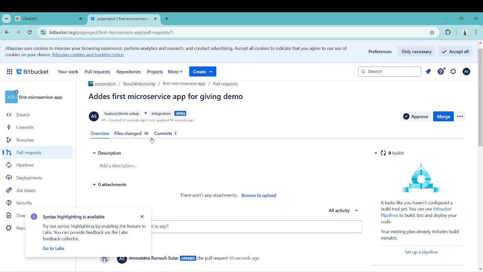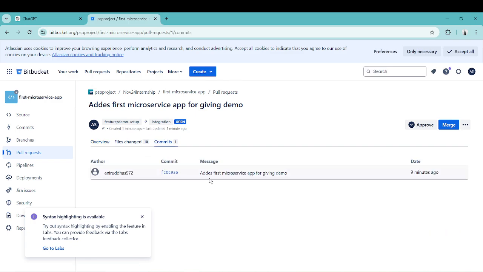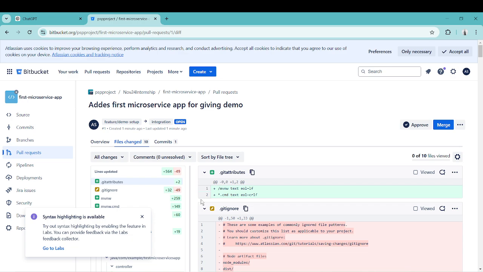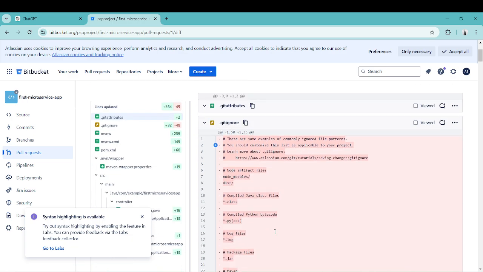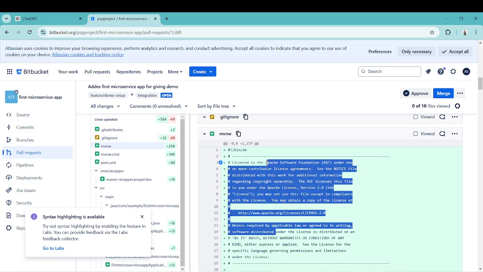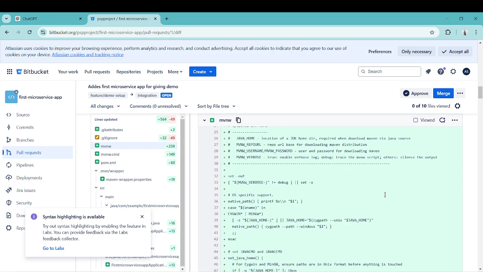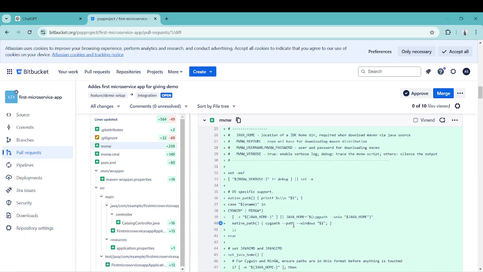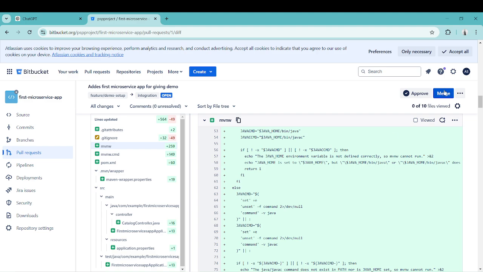Here you can see what are the commits, meaning all the changes we have done in this source code or in this project, then all the files which we changed, and here seniors will review all this code. Once the senior feels that this code is production ready, or there is no error in this code, then he just clicks on this merge button and merges this feature branch to the integration branch.